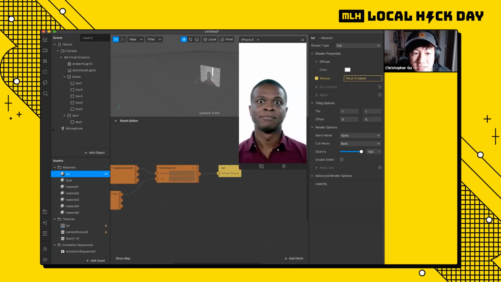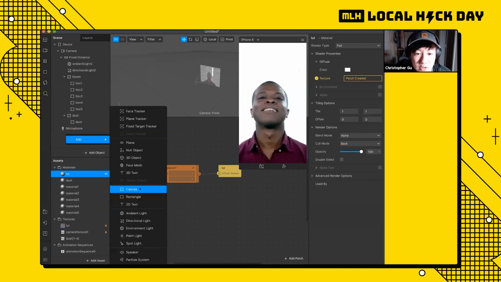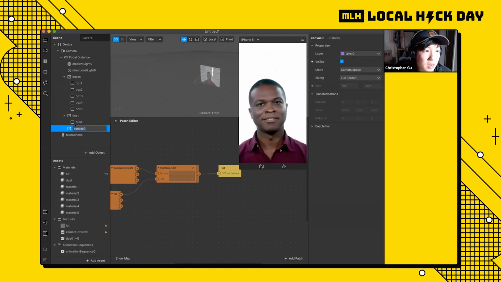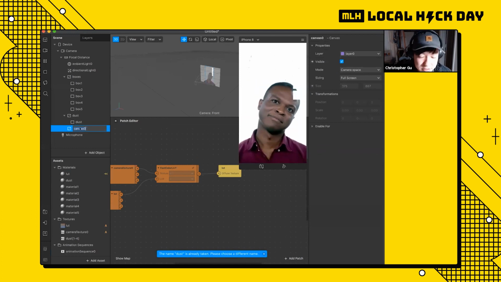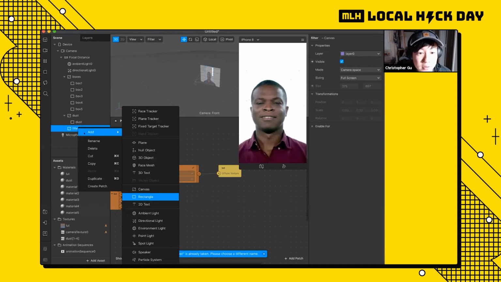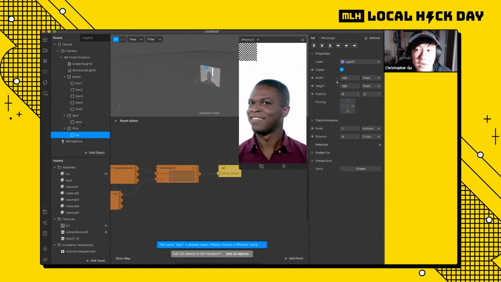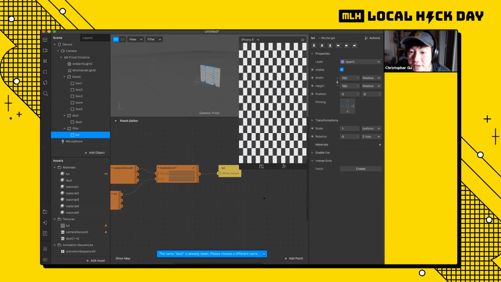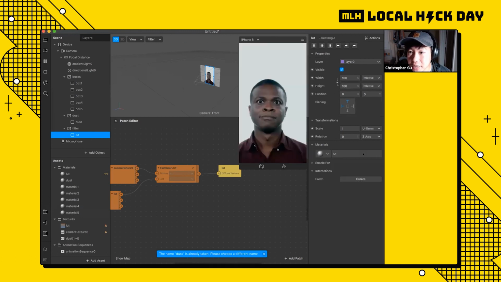So you can see nothing happened, and that's because we actually don't have a canvas rectangle for LUTs. So let's do that real quick. We're going to create a new canvas, name that filter. And then under this canvas, create a rectangle called LUT. We're going to do the same thing: fill the width, fill the height, and add the material LUT.